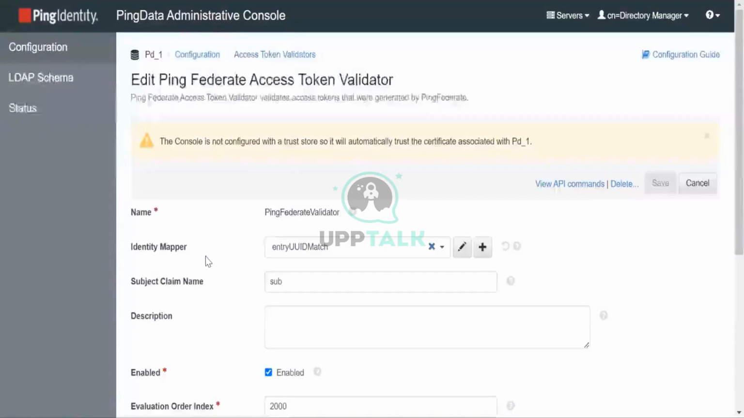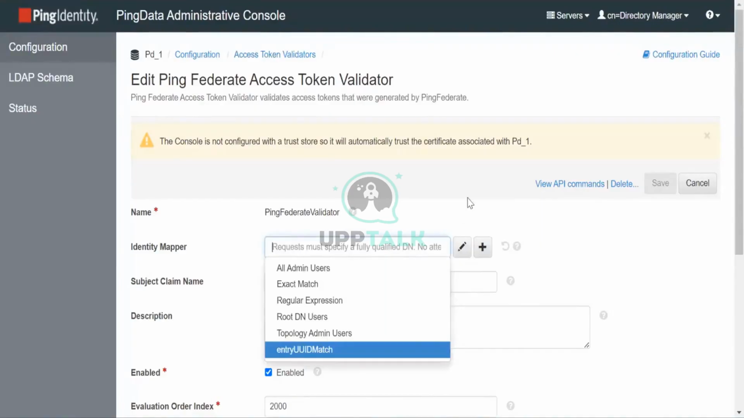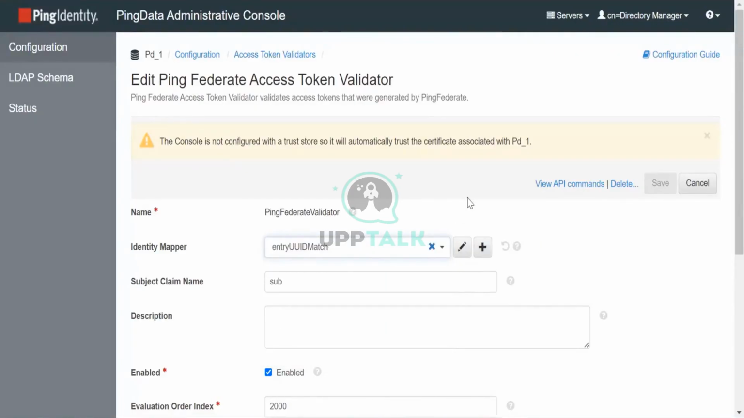It is automatically created here. If you could see, the identity mapper's entry UUID match, right? We need to match the entry UUID actually. And then what is the claim name? We are going to match it. We don't match it with the subject. Put UID. Tell me, put UID.